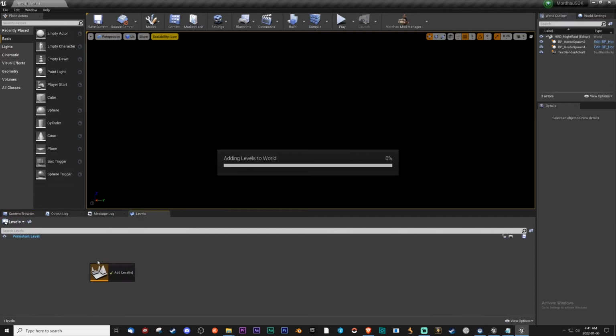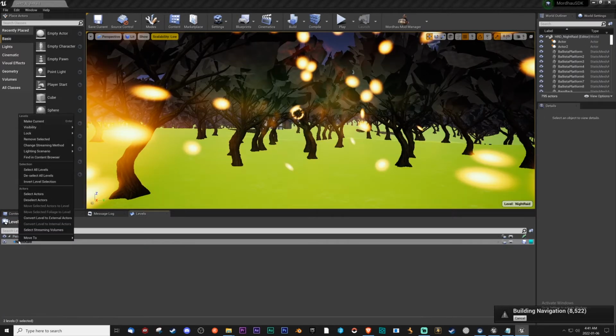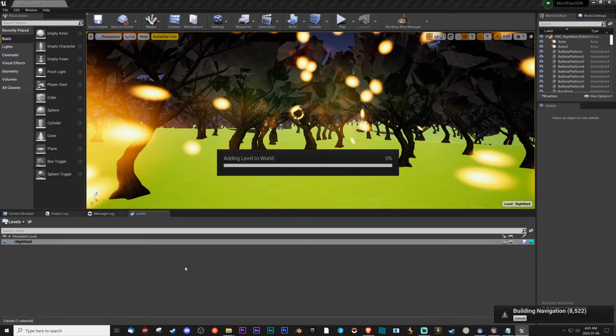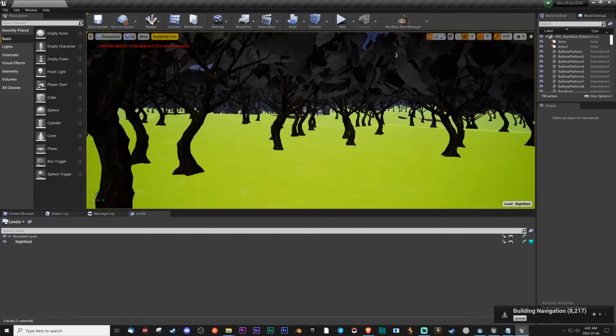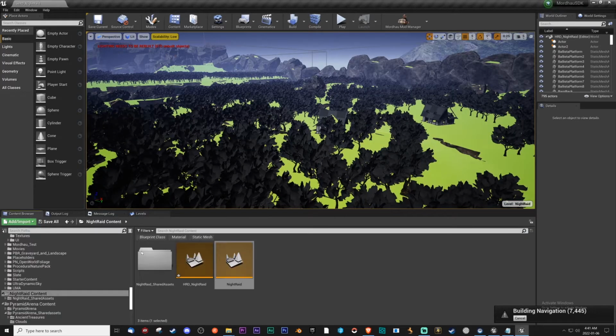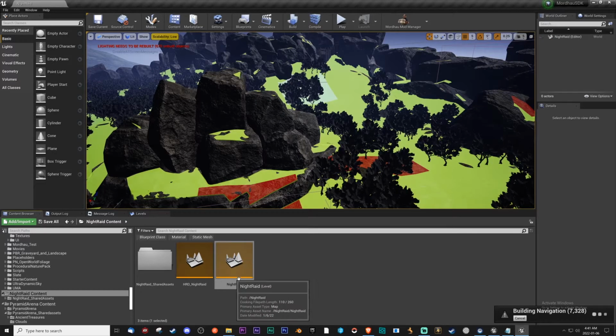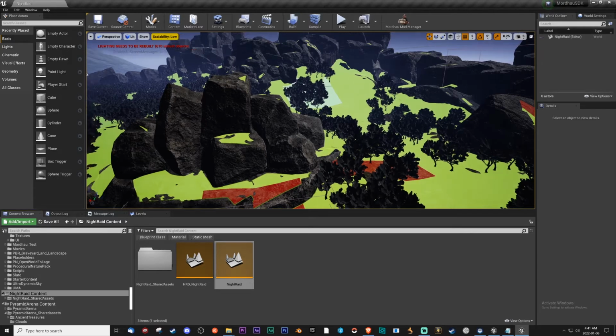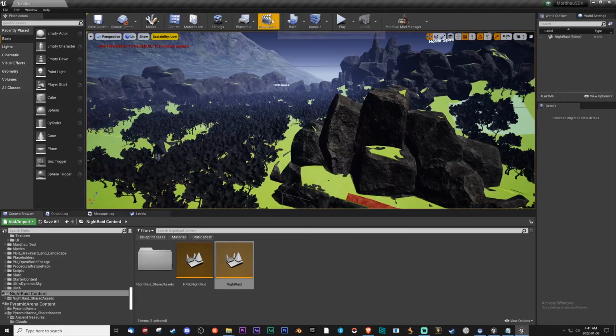Once we're in that, boom. It's going to take a while to do the navigation, but we're also going to change stream method to always loaded. And then you just wait for this. Okay, cool. So now that we have that, I'm actually going to go back to Night Raid because you can only make changes to the level blueprint in this one. The sub-level won't really affect anything, and in fact it just will act bonkers, so don't even bother.